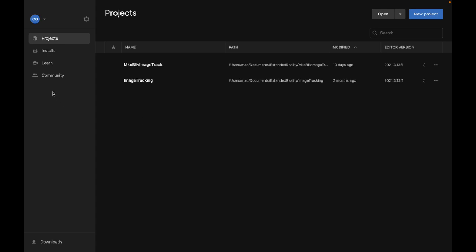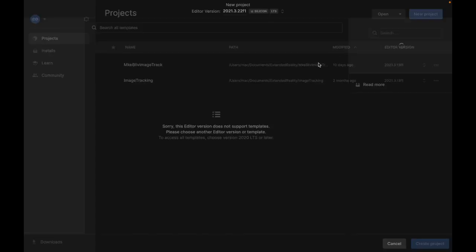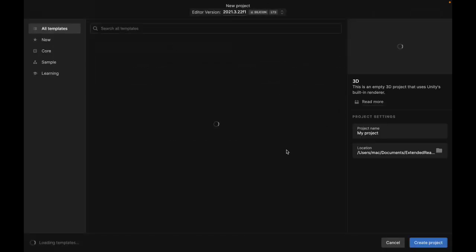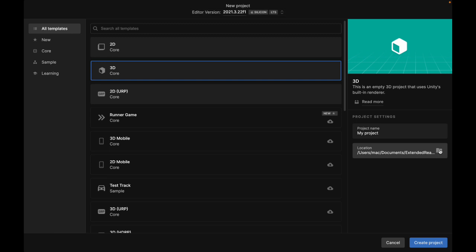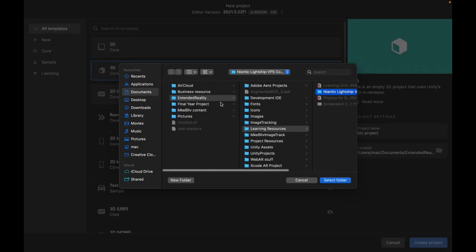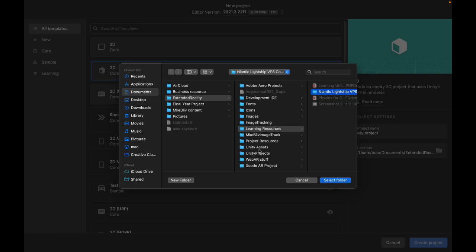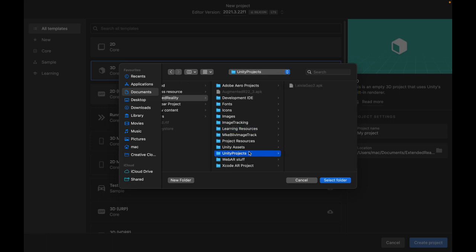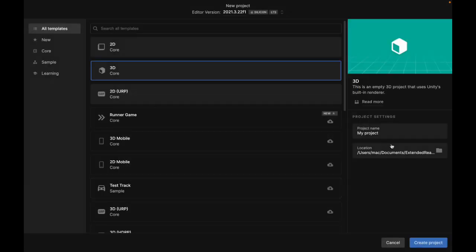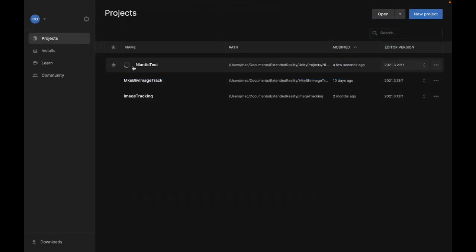Next thing to do is to head over to new project. So this is the new project tab. You click on it and then this page opens up. You can select the folder you want to store it in. I want to store it in my Unity projects folder. This is it. So I click select project and it selects it for me. I'll give my project a name, which is Niantic Test, similar to the project I gave on the website. Then you click on this and it will start to create a project for you.